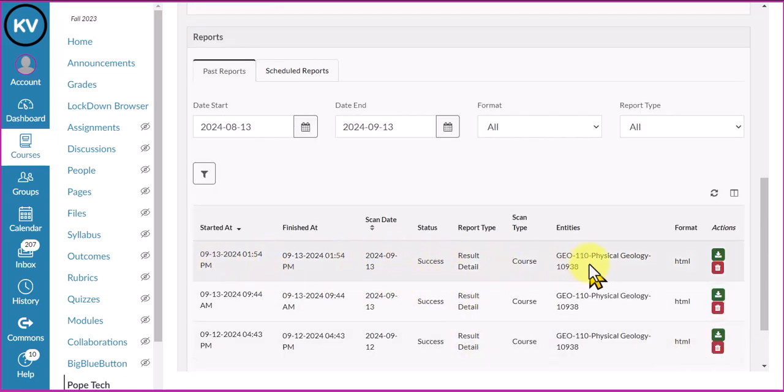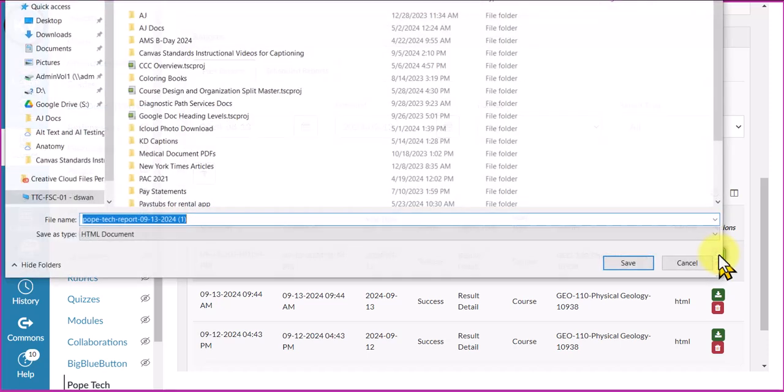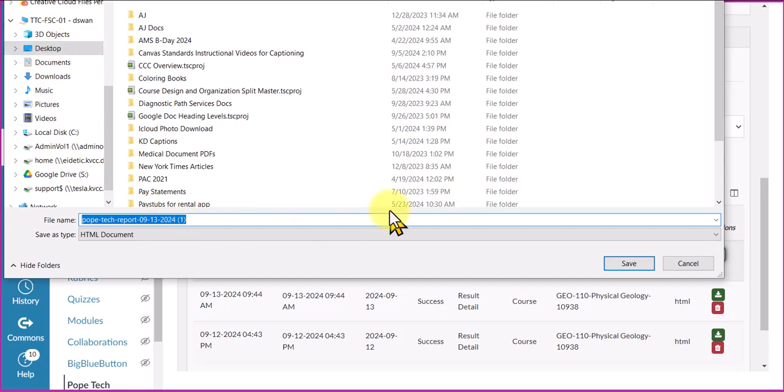So now that report is complete, and you can see that it's ready for download. And so what I'm going to do is I'm going to click on the download button and choose a place to save this. I'm just going to save this on my desktop.